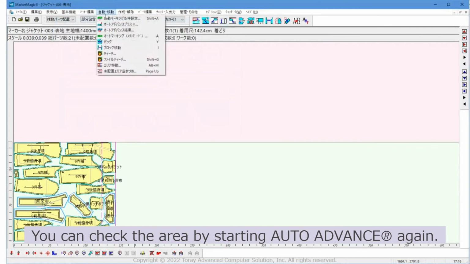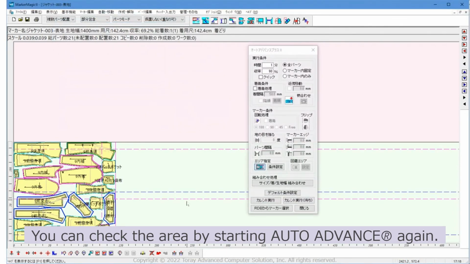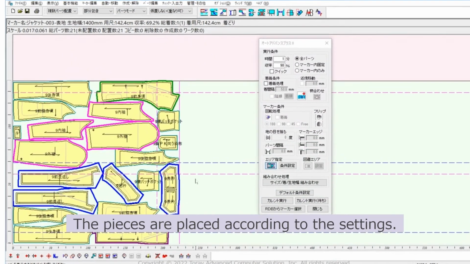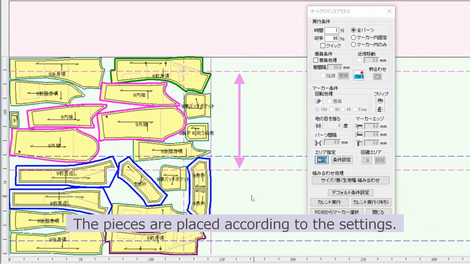You can check the area by starting Auto Advance again. The pieces are placed according to the settings.